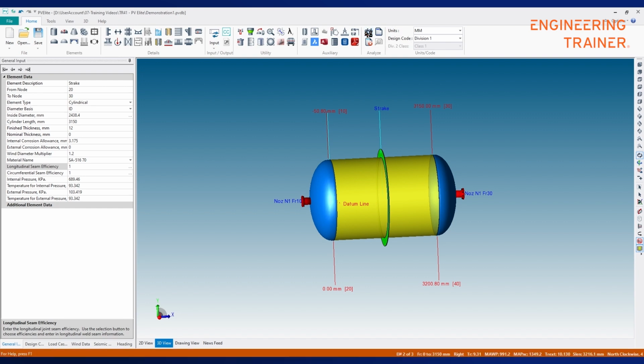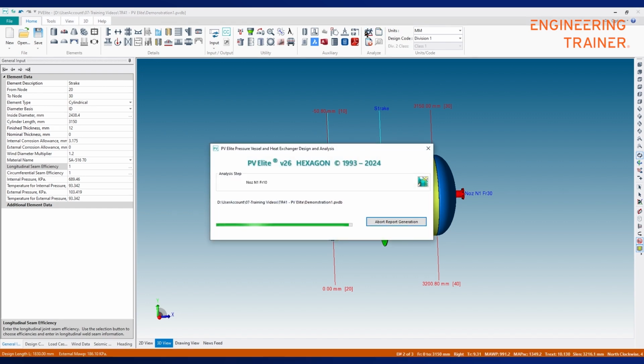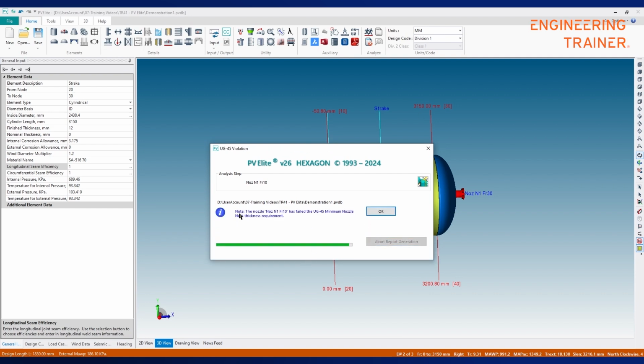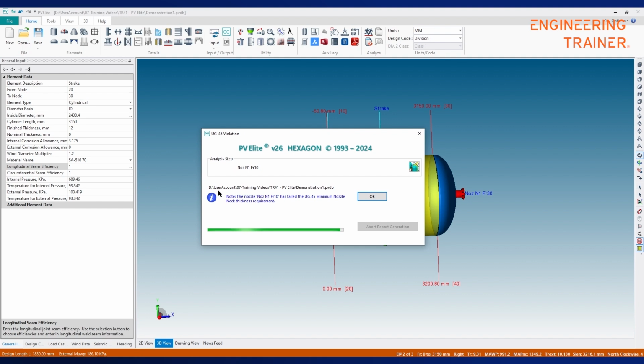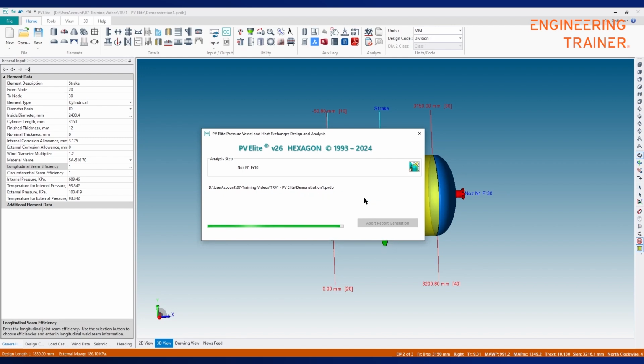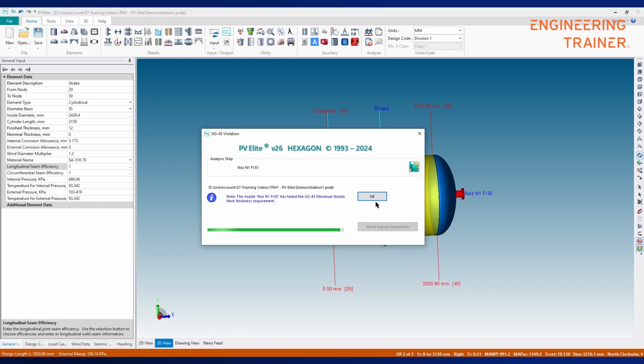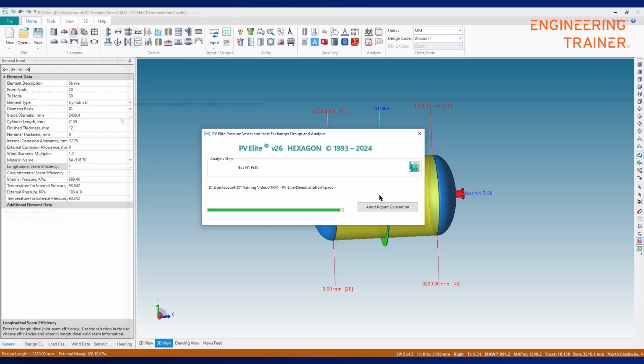This can sometimes take a while. But when the analysis is running, it will occasionally bring up notes and warnings, in which case we are required to click OK to show that we've read them and understand what they are mentioning.